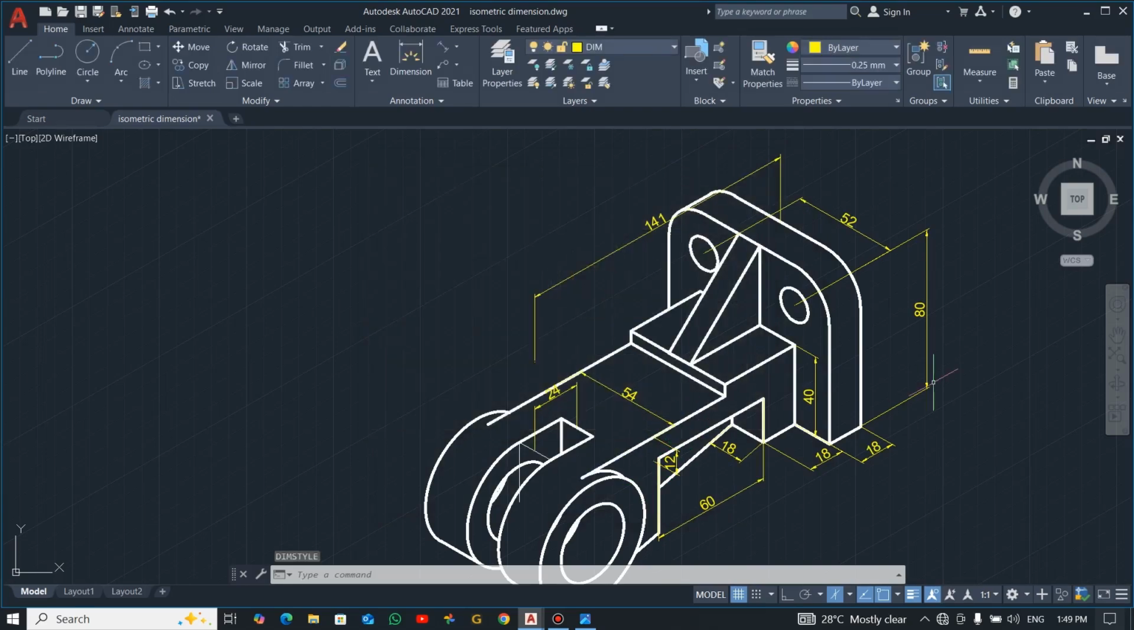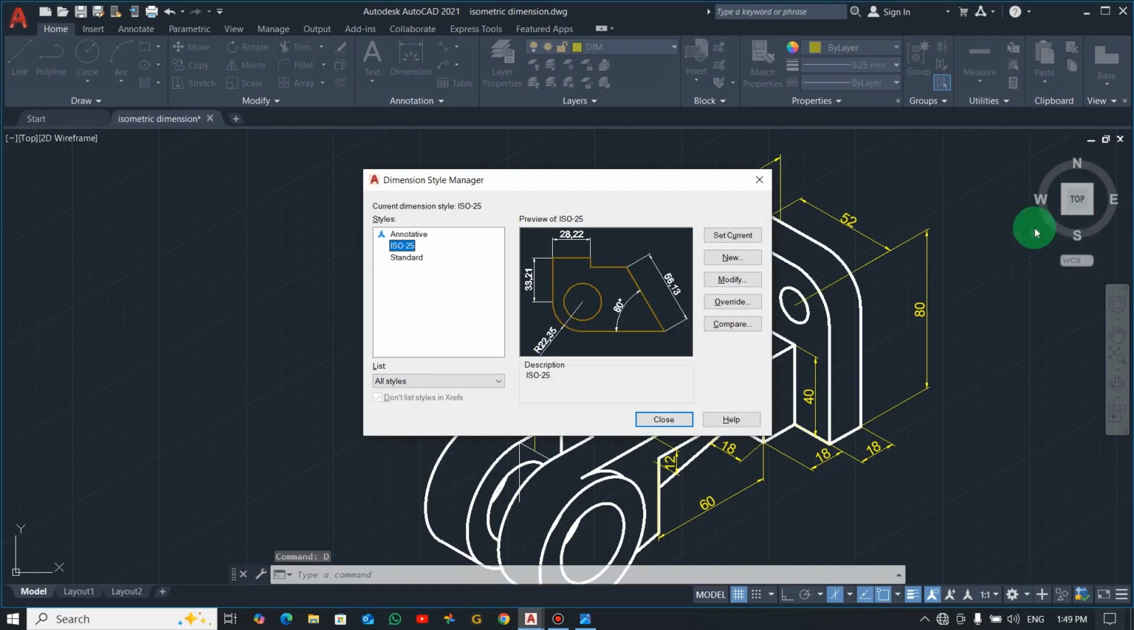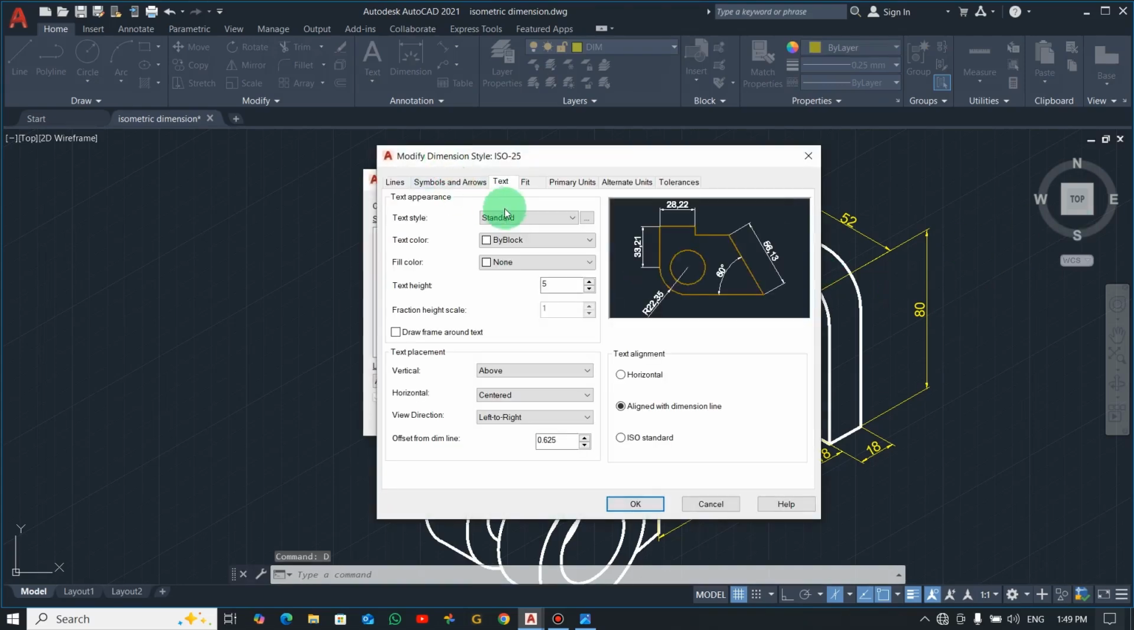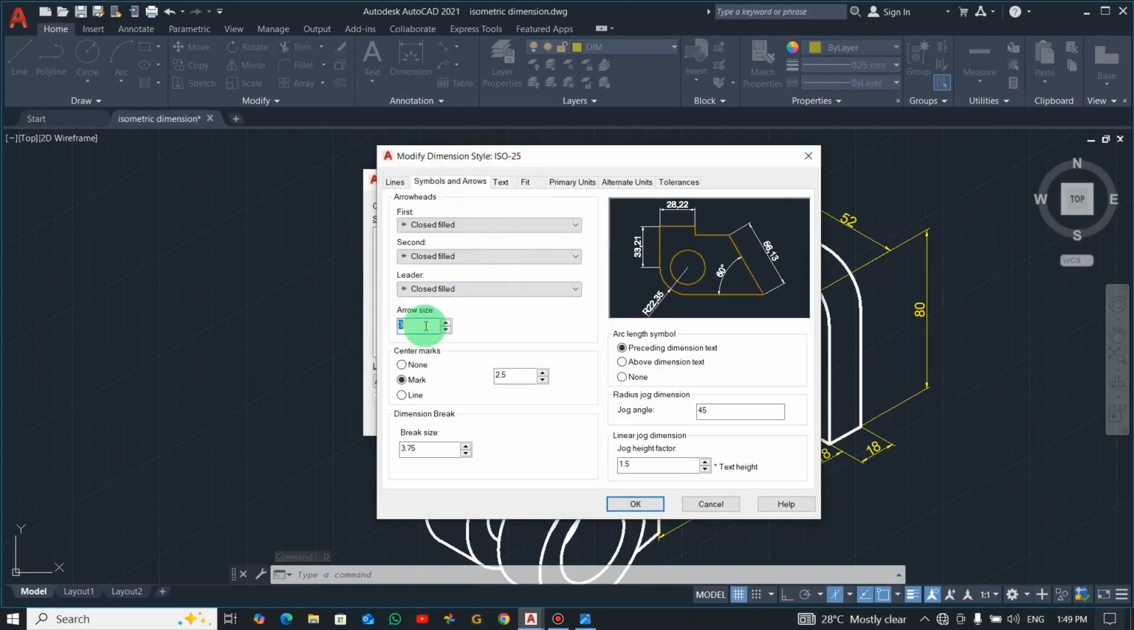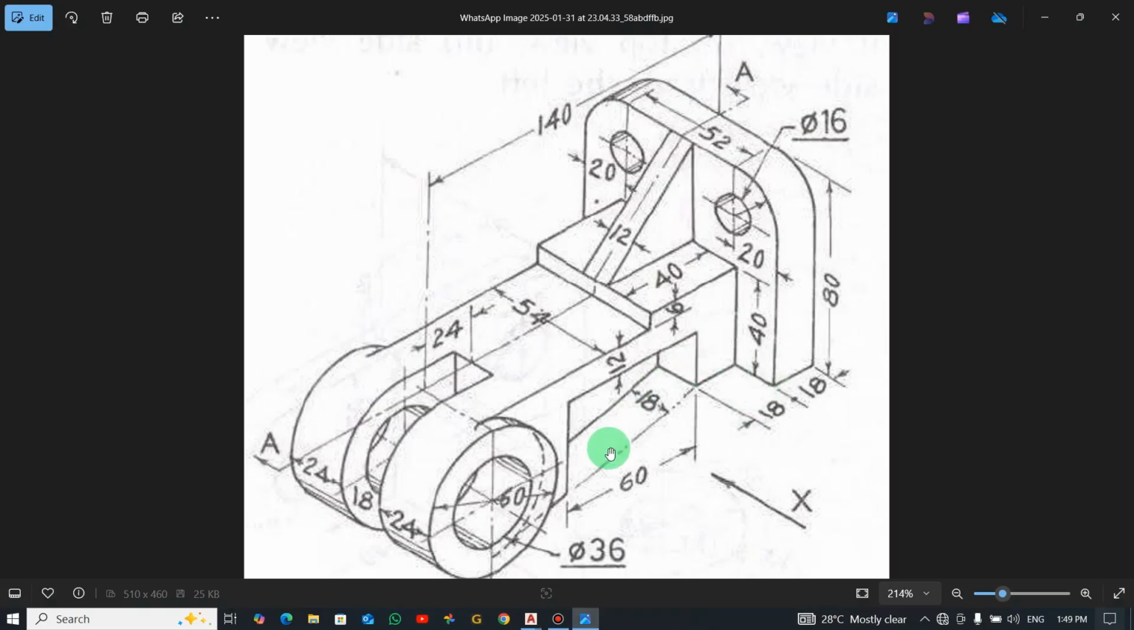Now you see they are more visible. You can also increase the size of the arrow if you want all 5. Just press D, that's for the dim style, modify, then the arrow, you can make it also 5, so that all of them will be equal. All right, so let's continue. We are not yet done, so let's see which side is okay.